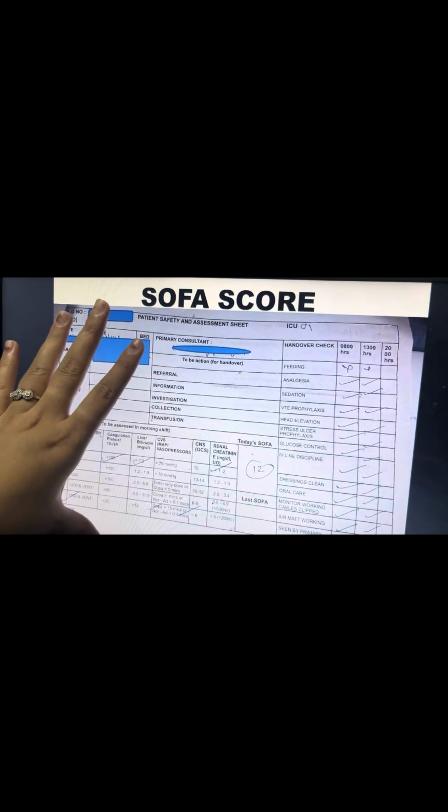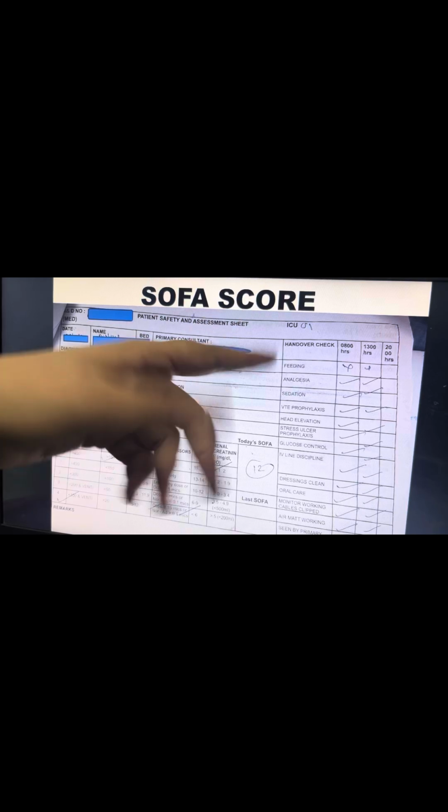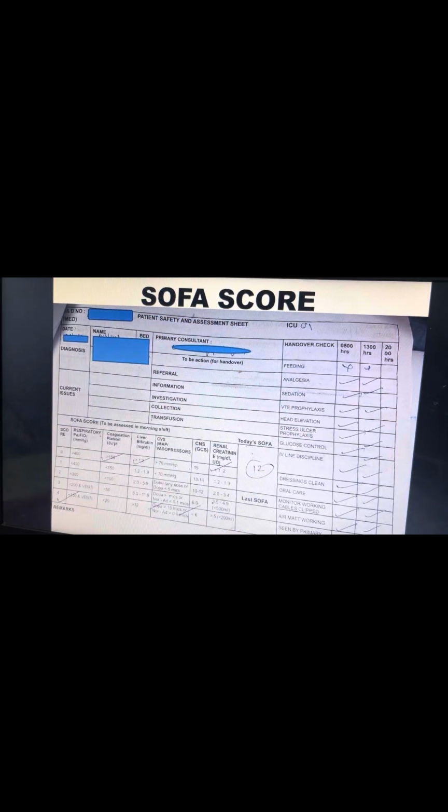And with this SOFA score we also can maintain the FAST HUG bundle here. This is completely a different topic, so we will discuss about it later.